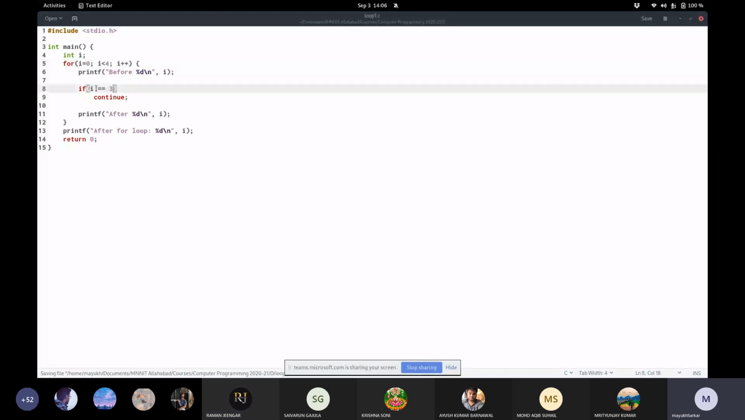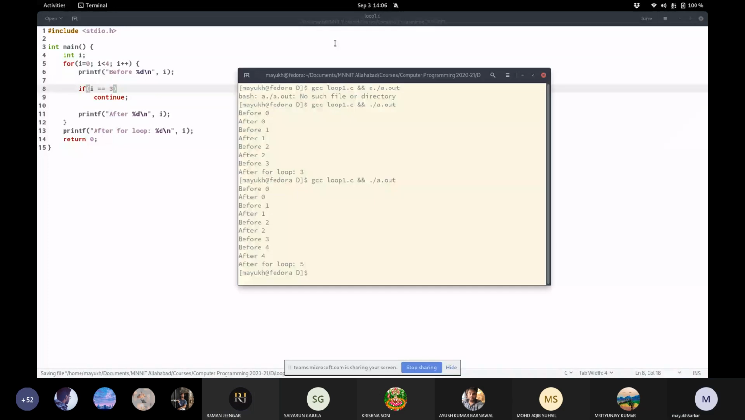Let's think step by step again. We're not going to execute it first. Let's think step by step. Before 0, after 0, all the way up to before 2, after 2 gets executed normally. Now I becomes 3. Before 3 gets executed, continue gets executed, right? So it comes here. I becomes 4. This condition is false, so it goes directly here. So before 3, then directly here after for loop 4. Is it clear whatever I said?